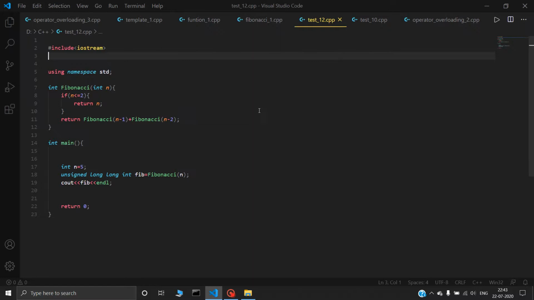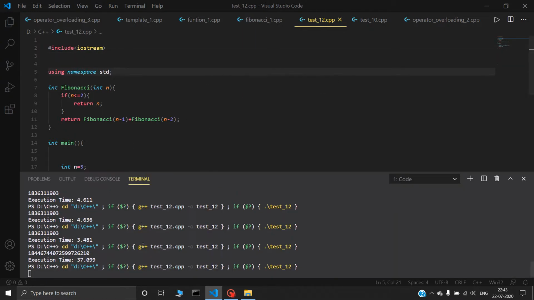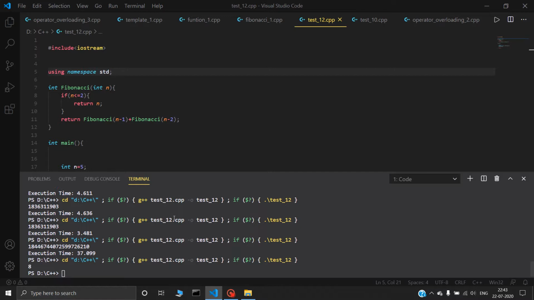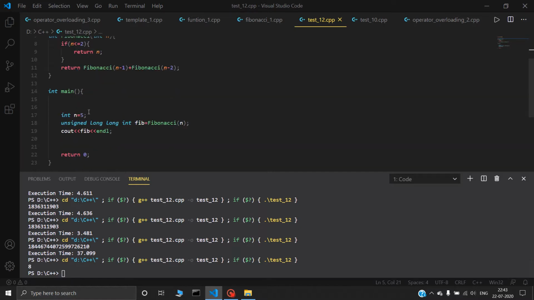Today I'm going to show you how to optimize a simple C++ program using an optimizer at the compiler level. This is a simple code to find the Fibonacci of a number. Let's execute this code. As you can see, n equals 5, so the Fibonacci of 5 is 8.